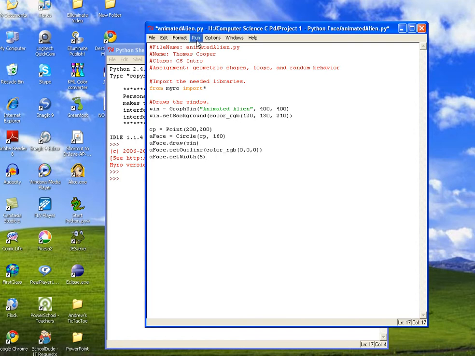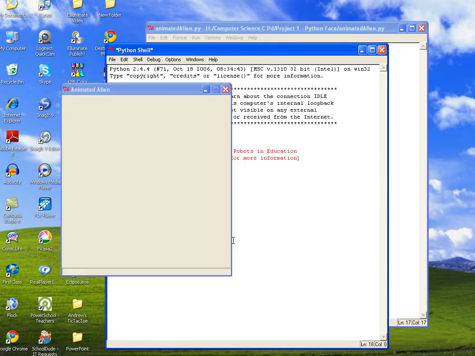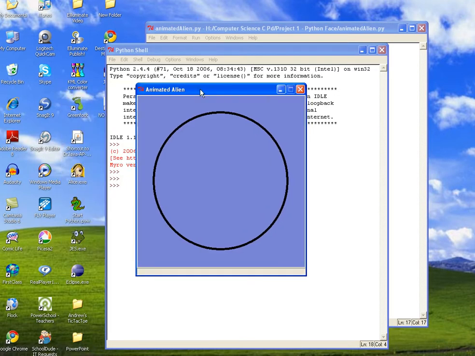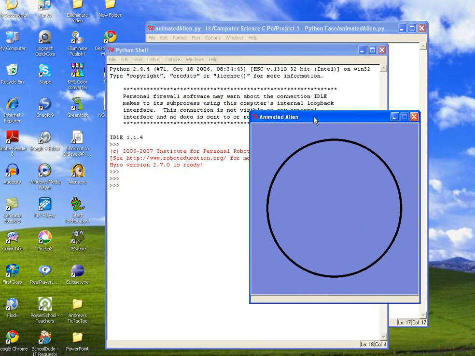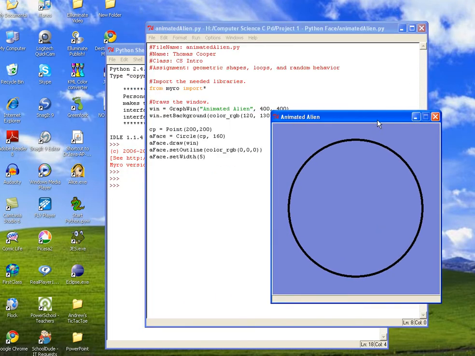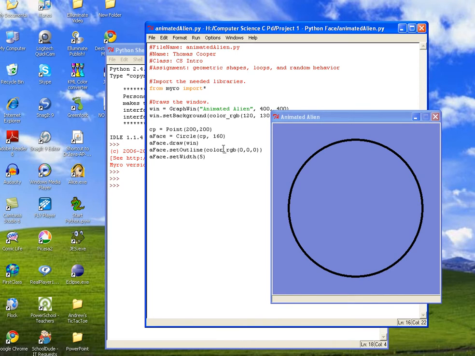And then let's go ahead and run it and make sure we have a correct shape. So there we go. Now, if you wanted to make your alien a little less round, then instead of a circle, we can try to draw an oval. So we're going to add a comment here. It says draws a circle for the face. And then we're going to add another version of this, draws an oval for the face.